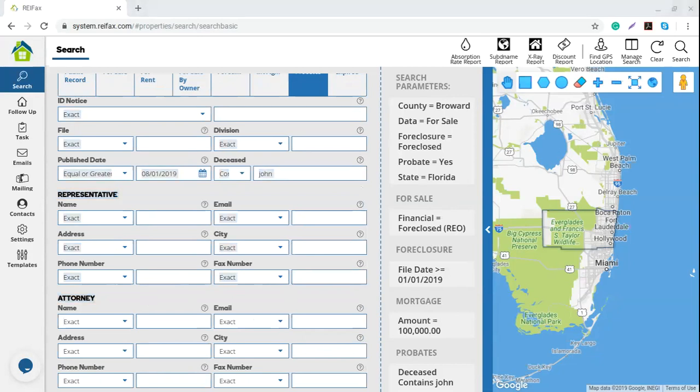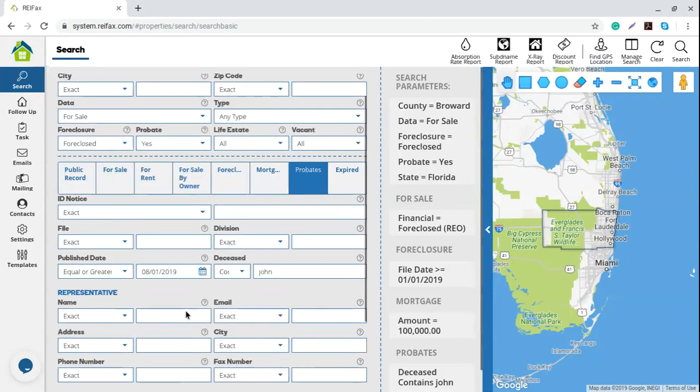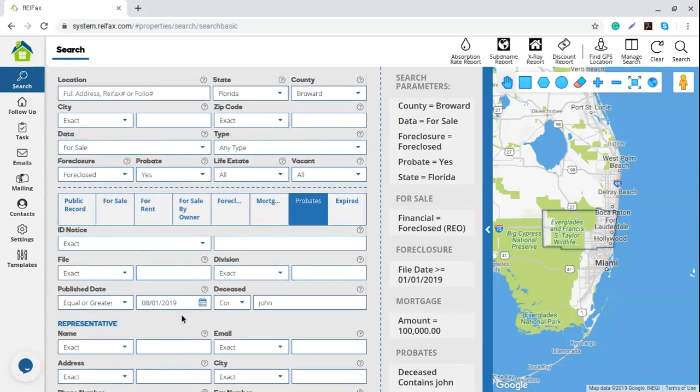Any questions, guys, so far about this? Okay, I got your number, Jack, thank you. I will upgrade your account to have those filters there. Okay, so that's how you can use the filter for probates.